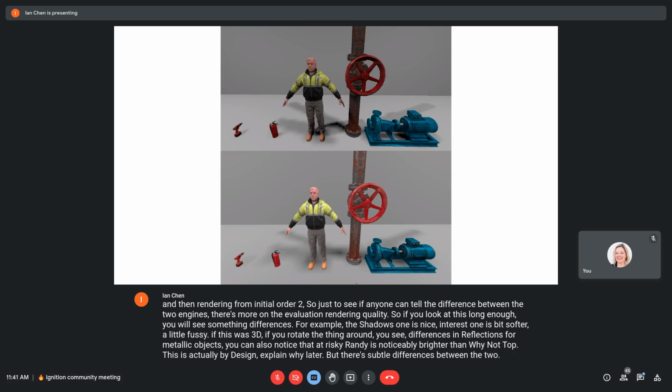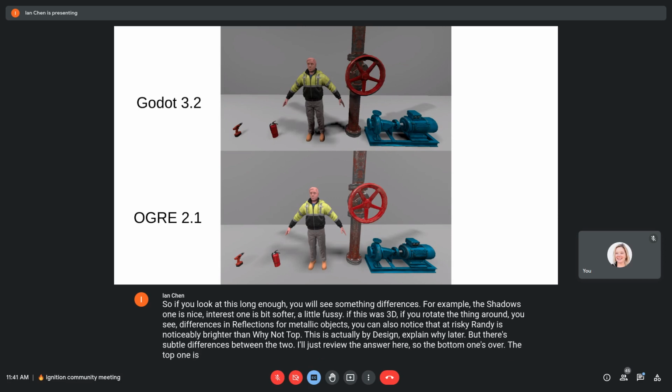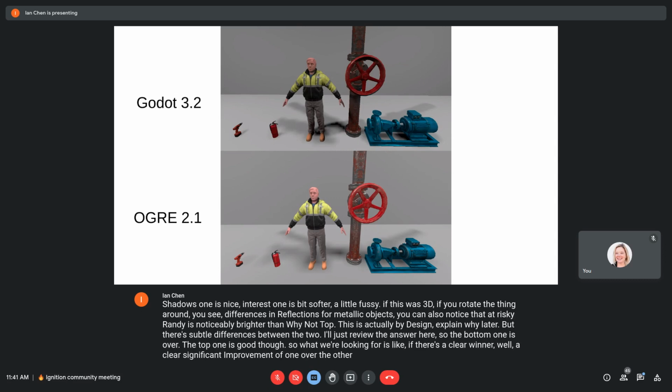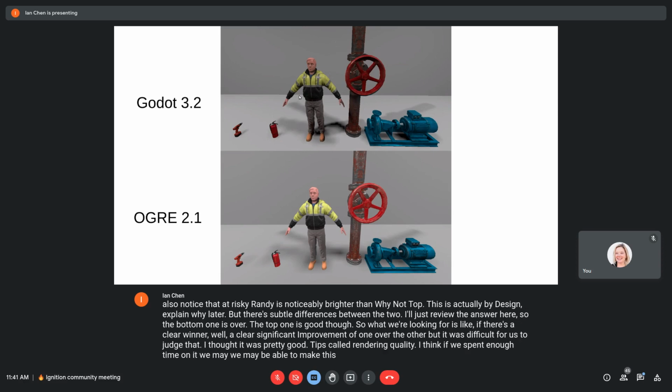I'll just reveal the answer here. So the bottom one is Ogre. The top one is Godot. So what we're looking for is if there's a clear winner or a clear significant improvement of one over the other, but it was difficult for us to judge that. I thought it was pretty good. In terms of rendering quality, I think if we spent enough time on it, we may be able to make this better. But we started doing a little bit of prototyping.